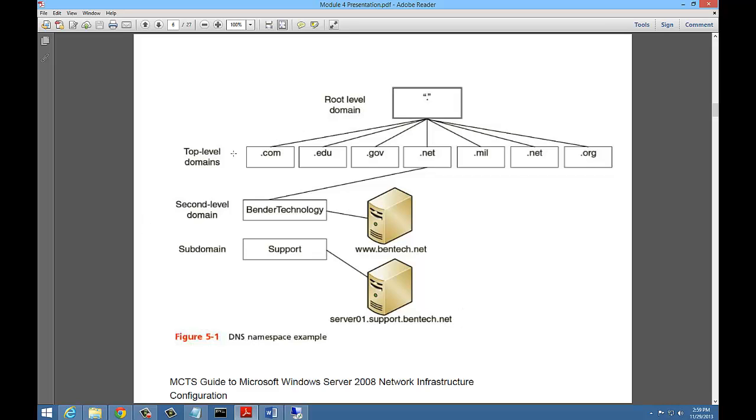So let's look at the top level. A top level domain can be .com, which is the most common, .edu, .gov, .net, .mil for military, .org. All these different types of things are top-level domains. In our particular case, we have a second-level domain we're calling BenTech for some of our labs. So the BenTech part is the second-level domain. So again, we started at the right, which is the top level. Now we're going to the left, and then we go to the third part, which is the subdomain.